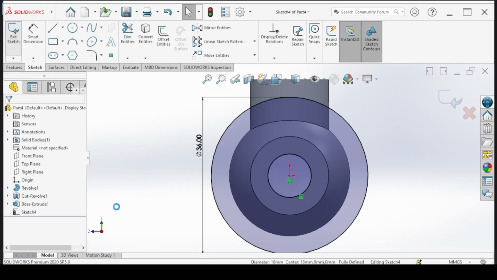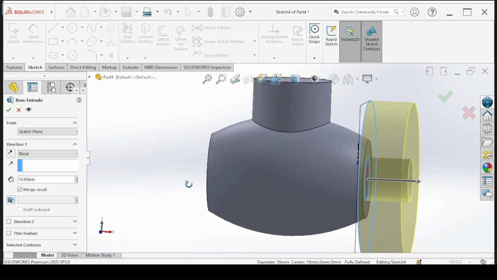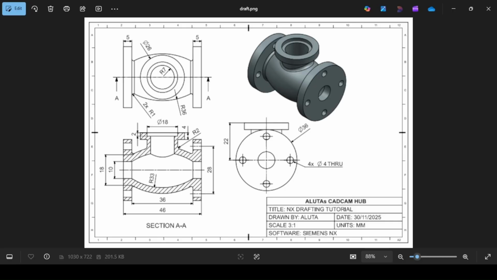Exit. Now the direction is okay. And then the thickness of the flange is 5 millimeters.